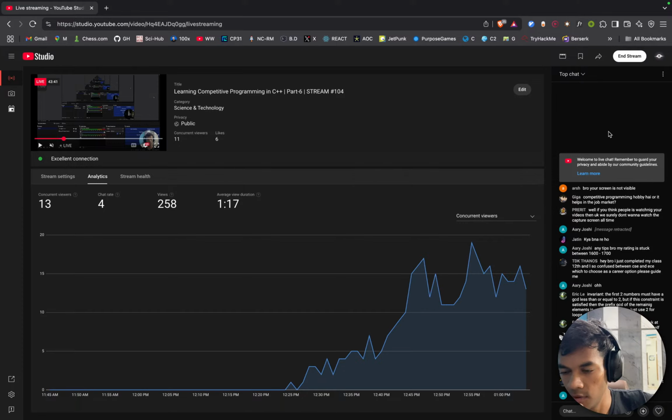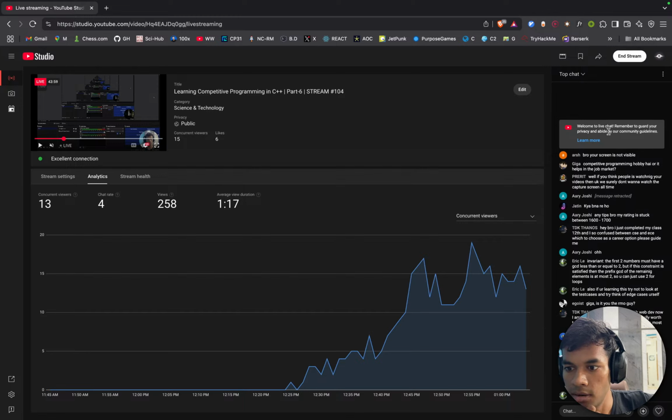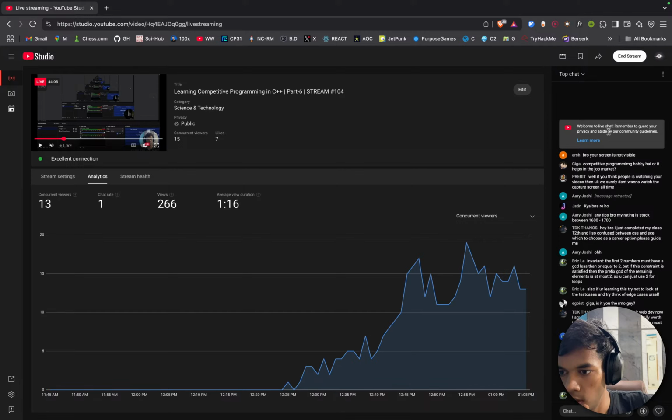Yes, that is what I'm not the first. I can rearrange them, so that is up to me. But if this constraint is satisfied, then the prefix GCD of the remaining element is at most 2. Yes, so you can just use 2 for loops. Yep. Also, if you are learning this, try not to look at the test cases and try to think of edge cases yourself. Okay. Yeah, is this you, the RMO guy?